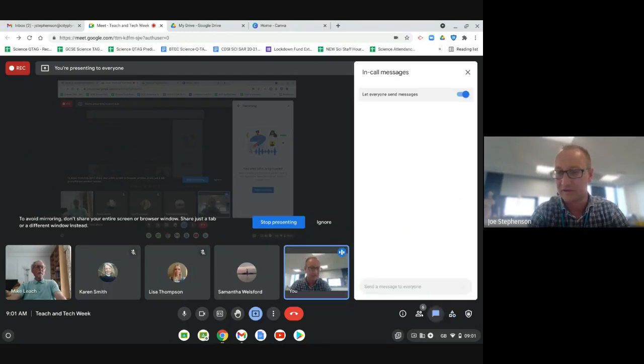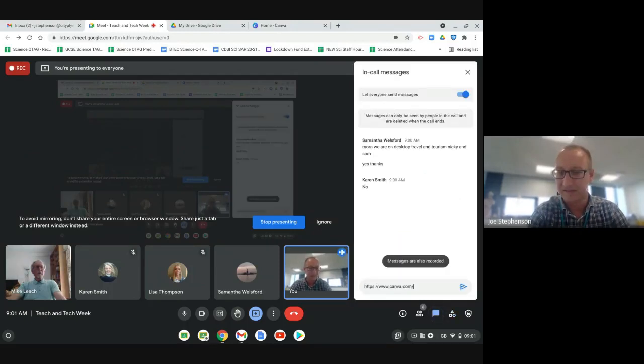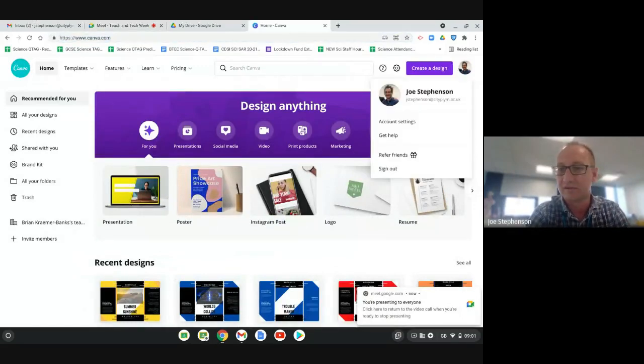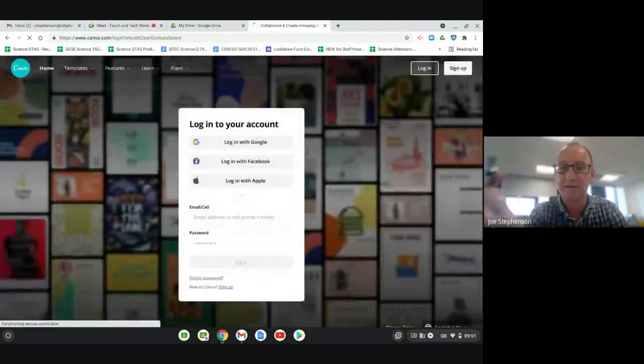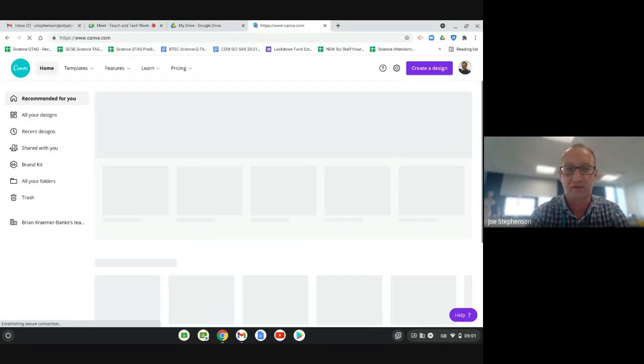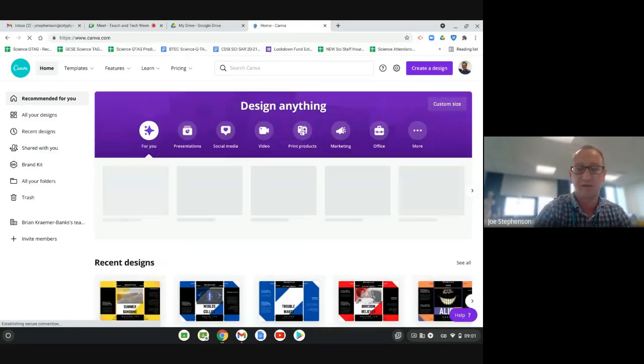So what I'm going to do is I'll paste the link into the chat. So canva.com, you can Google it or you can bookmark it, whatever you feel the need to do. If I just log out of it, then obviously you can see it's quite easy to sign in. You should be faced with this screen here, and then you can either join with your email address, or you can just log in with Google, and then it will just log in with your college account, and then you're ready to go.